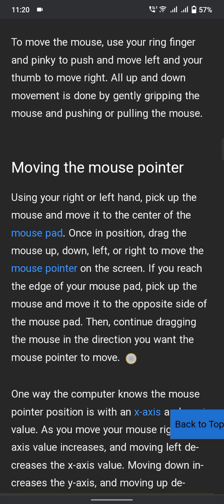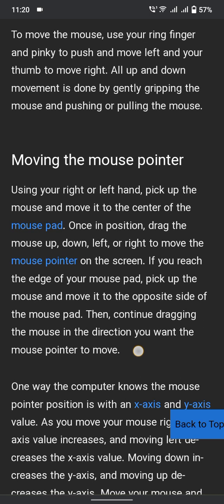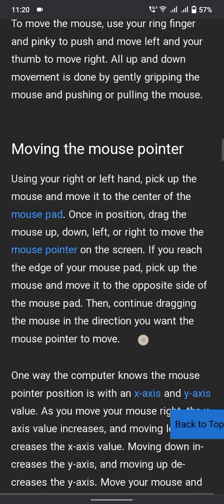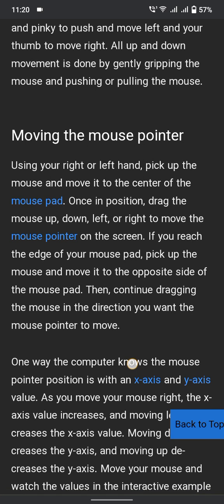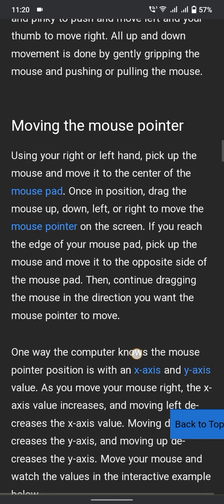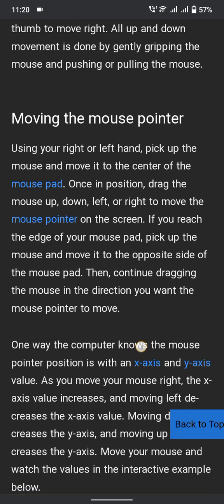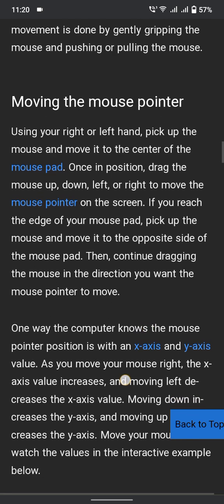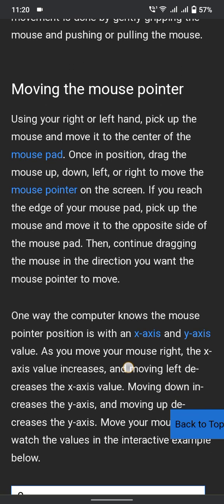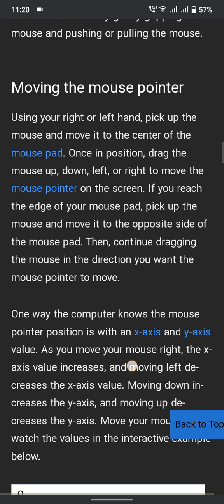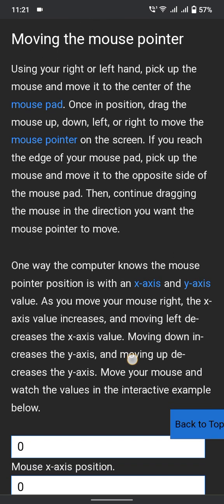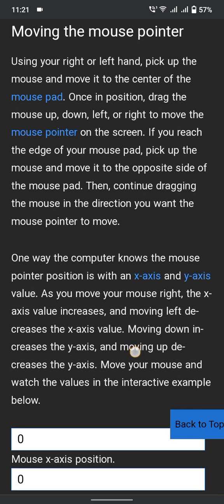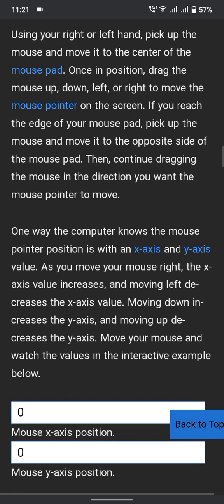up the mouse and move it to the center of the mouse pad. Once in position, drag the mouse up, down, left or right to move the mouse pointer on the screen. If you reach the edge of your mouse pad, pick up the mouse and move it to the opposite side of the mouse pad. Then continue dragging the mouse in the direction you want the mouse pointer to move.